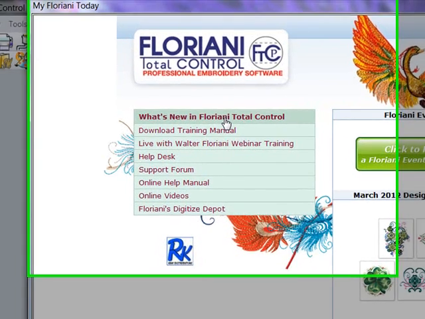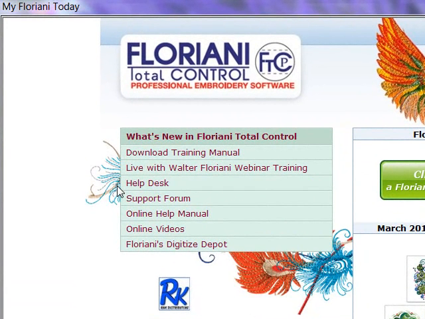Now, the next thing I want to point out is right here it says Help Desk. If you have the Floriani Embroidery Suite, or you have purchased Total Control and were a previous owner of the suite, I want you to notice the word Help Desk. It's the same as software support. This is the same exact place. It's just called two different things. So to get to the Help Desk for any kind of software support, this is the tab you will use.